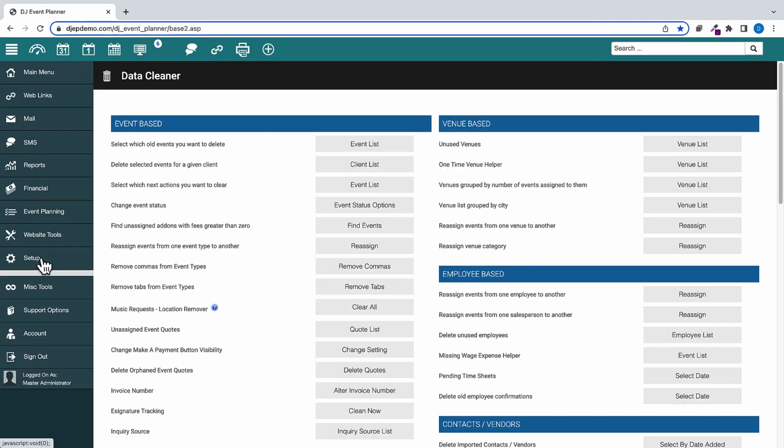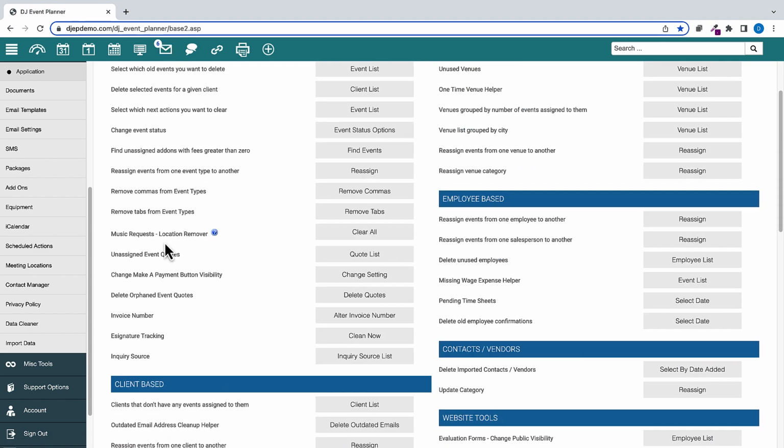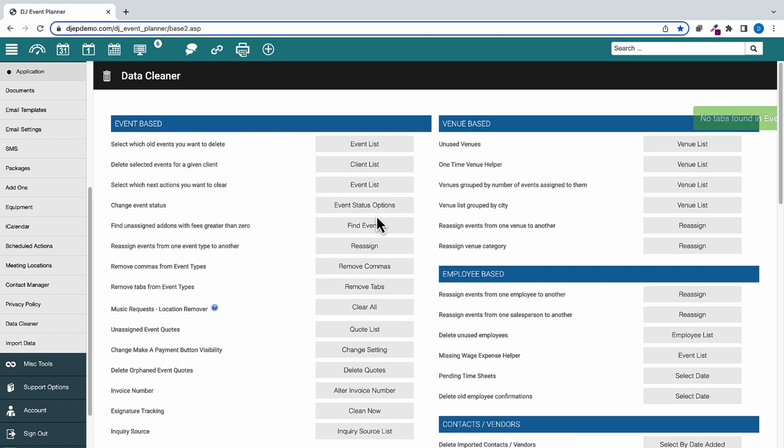Under Setup, Data Cleaner, Event-Based, we have added a data cleaner to remove the tab characters from event types. Tab characters can sometimes be injected when using a copy and paste method.